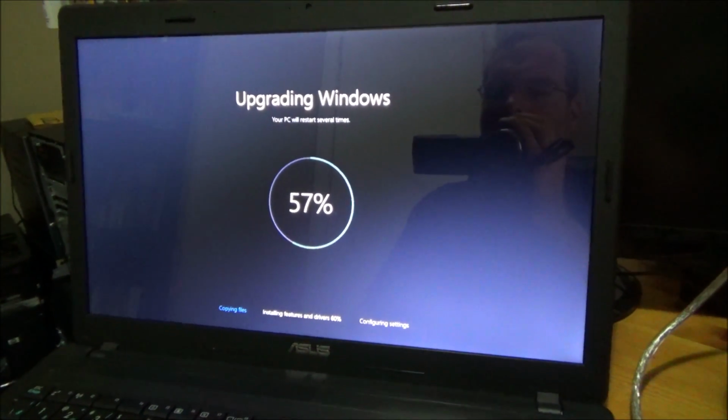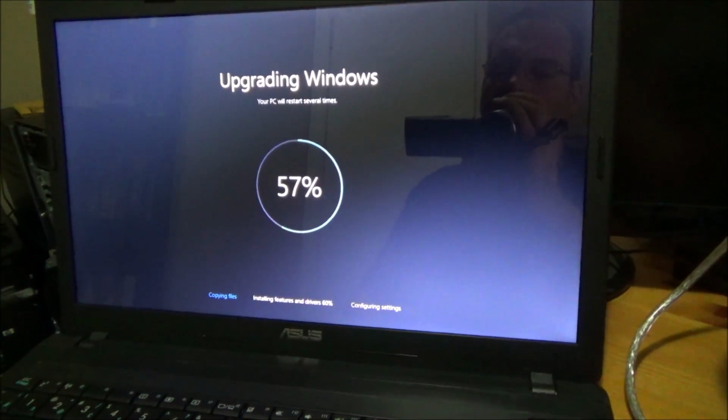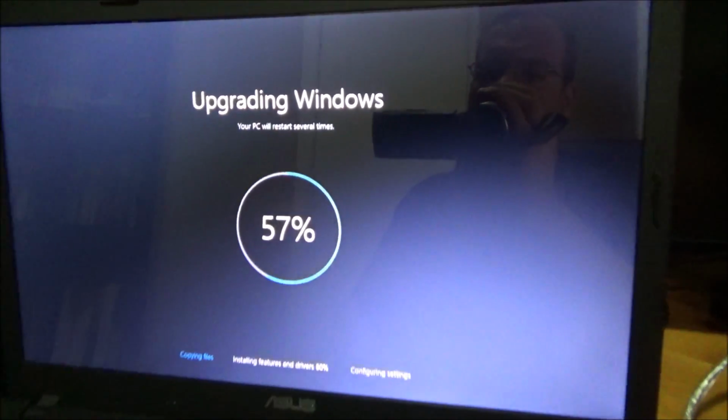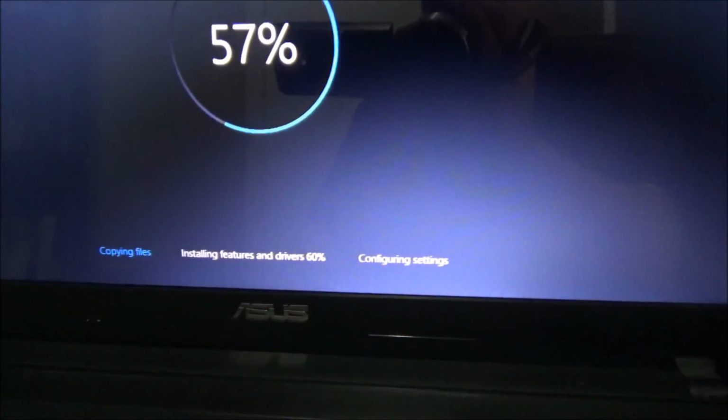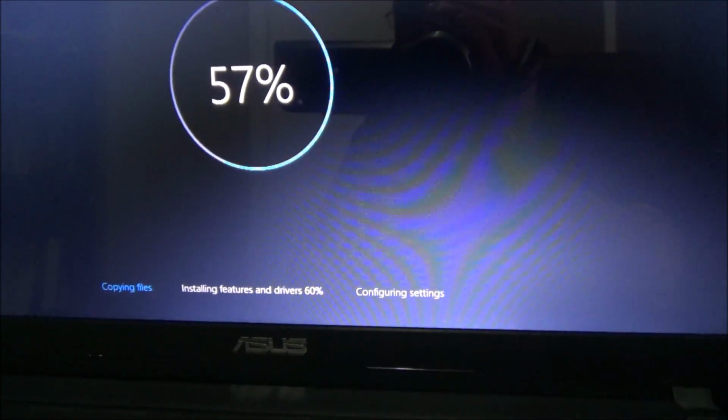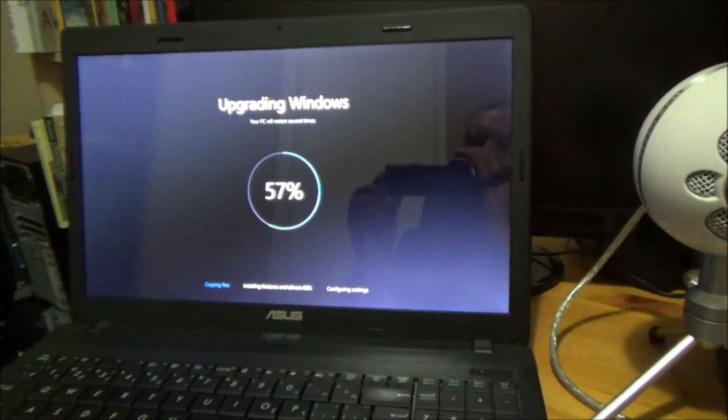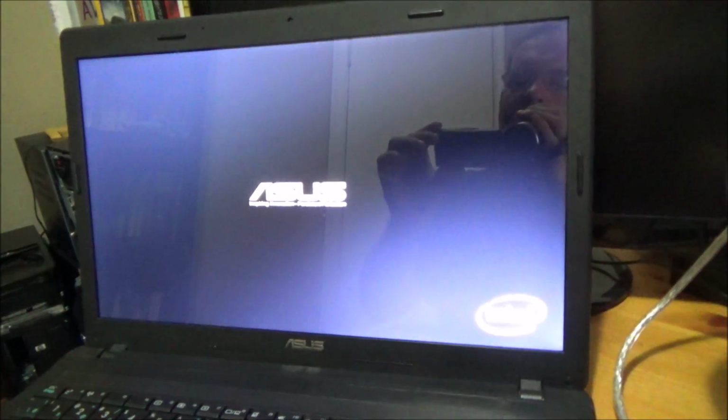And now we're at the hour mark. It's definitely taking a while. 57%. Files have been copied. Installing features and drivers. 60%. Knowing that you're probably all dying for an update now, it's 12:04. And the computer just restarted again. This really would have been a lot faster if I would just take that DVD out of the drive.